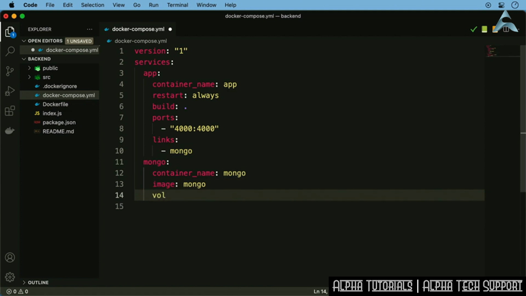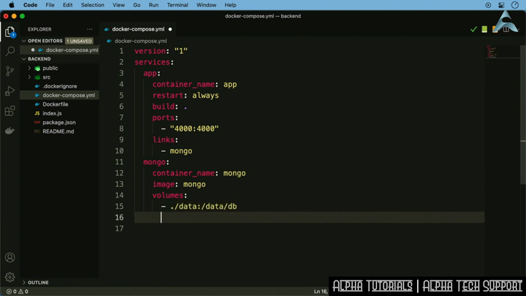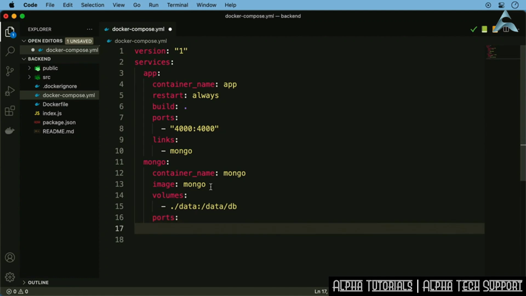Then Mongo needs a volume, so we're going to create a volume for it. And then we need to specify the port, pretty much like we've done here. You can copy this line if you want, and then just change the port that we're going to define. Databases with Mongo typically use 27017, and this is what we're going to insert in here.